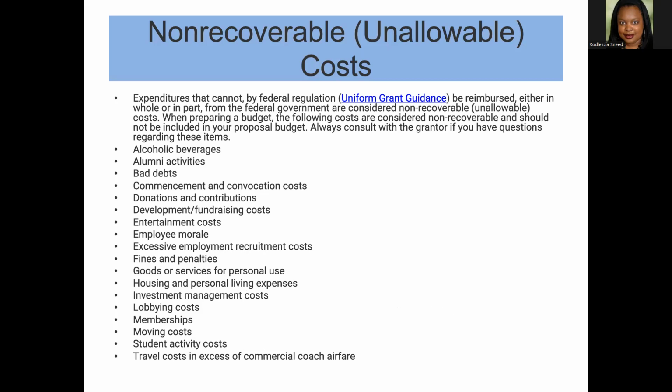Again, understand what are allowable and unallowable costs, because particularly in the case of federal grants, there's a strong likelihood that you will be audited, and you want to be careful not to be in violation of any of their guidelines.